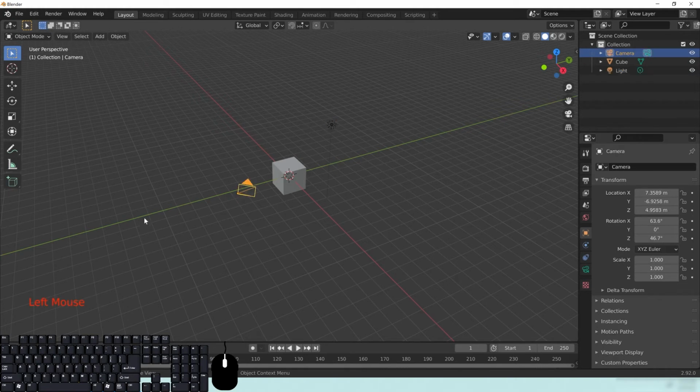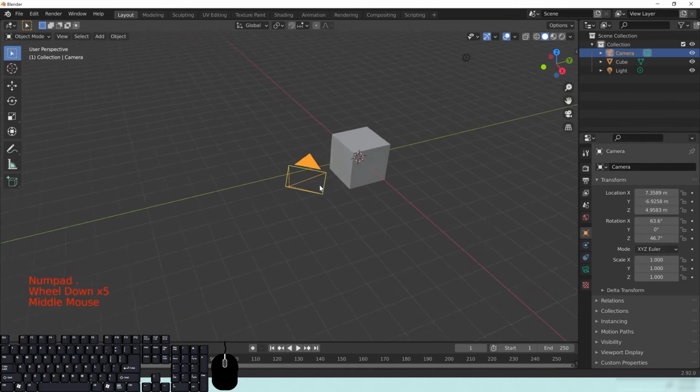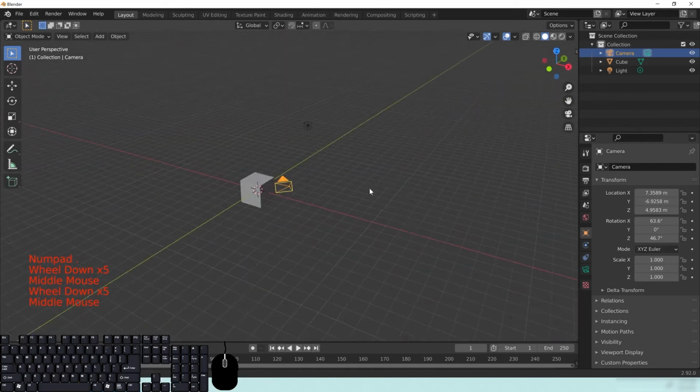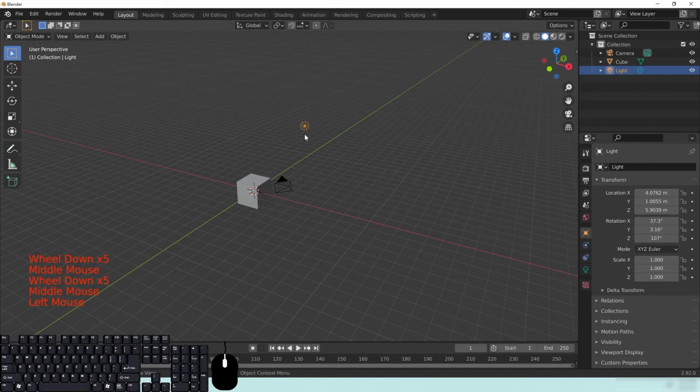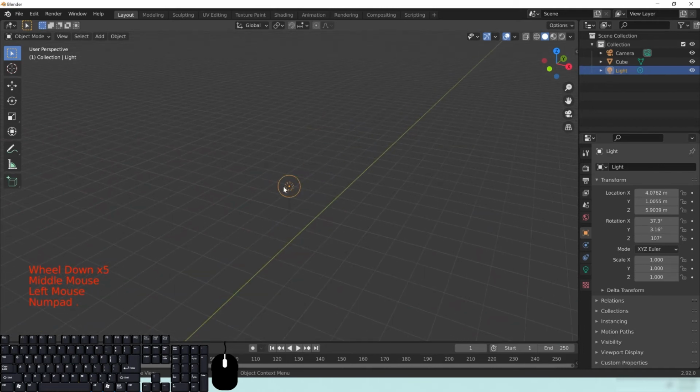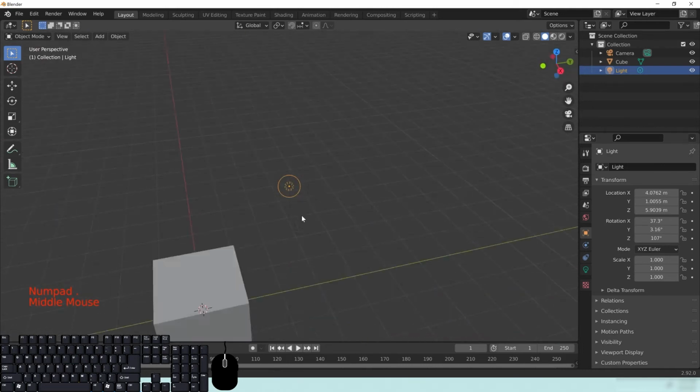So if we want to center our view on this particular object here, we click on it, and then we hit full stop, and that will center to that object. And the same thing for this light. If you click on it and you hit full stop, you will then center to that object as well and move around it.